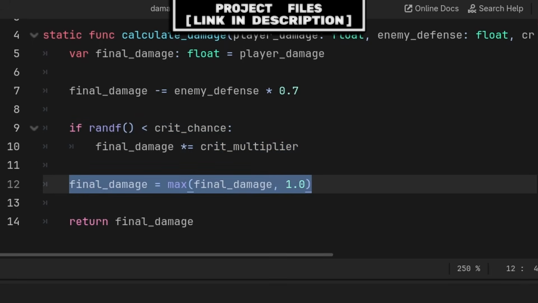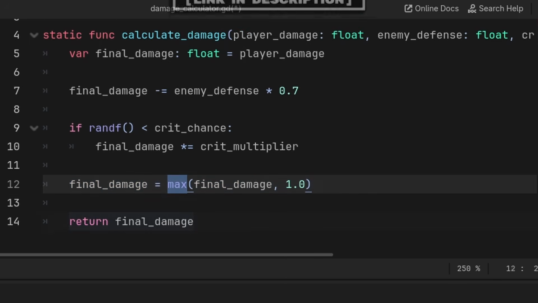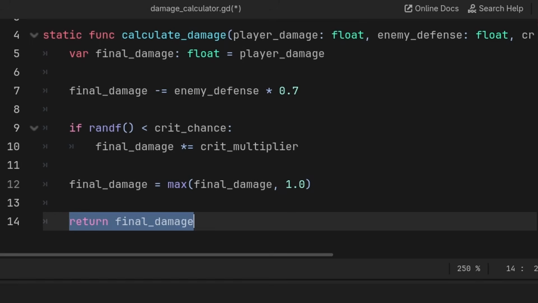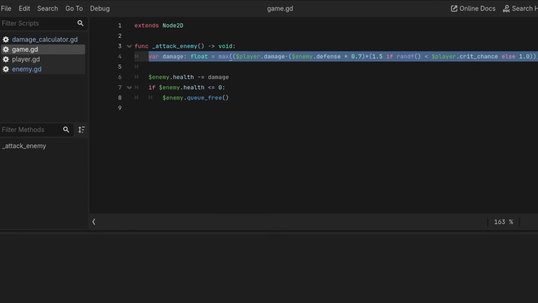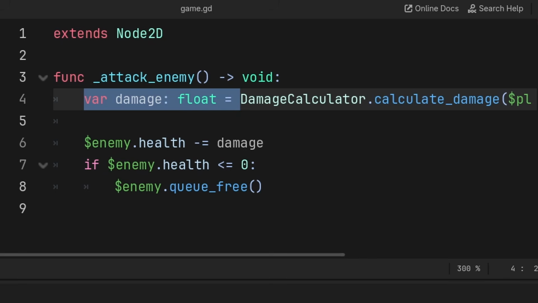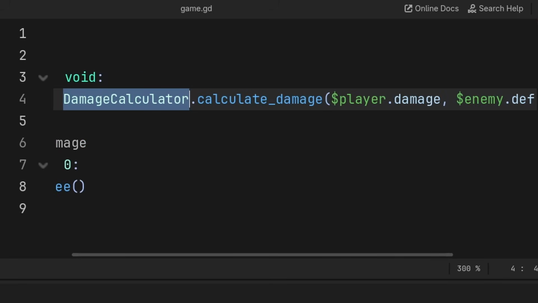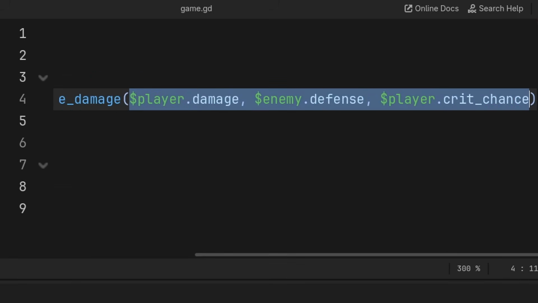And finally, we make it so that no matter what, the player is dealing at least 1 damage, which max is also a static function, returning the highest number inside the brackets. Then finally, we use return to make this function equal to the final damage amount. Now, instead of the confusing single line of code, we can just set the damage variable to the damage calculator's calculate damage function, passing all the necessary variables.